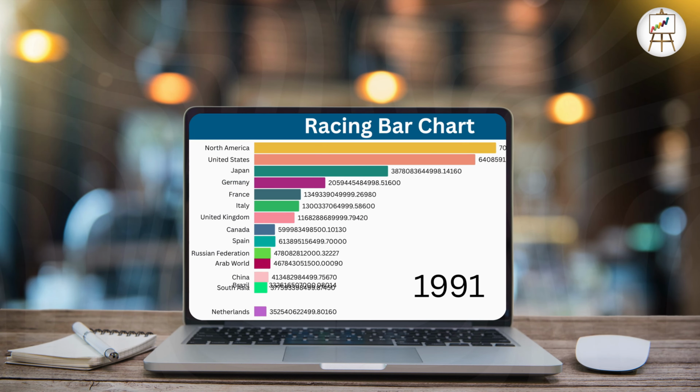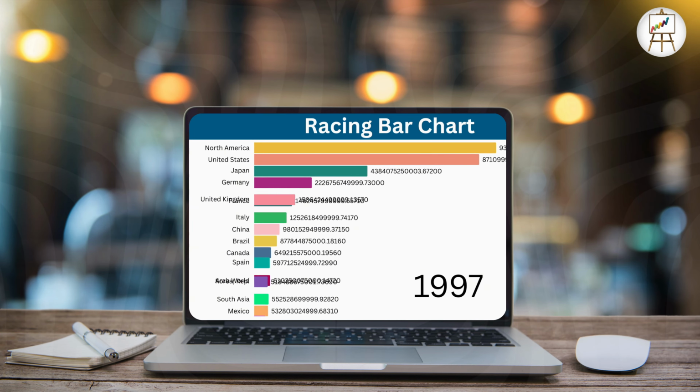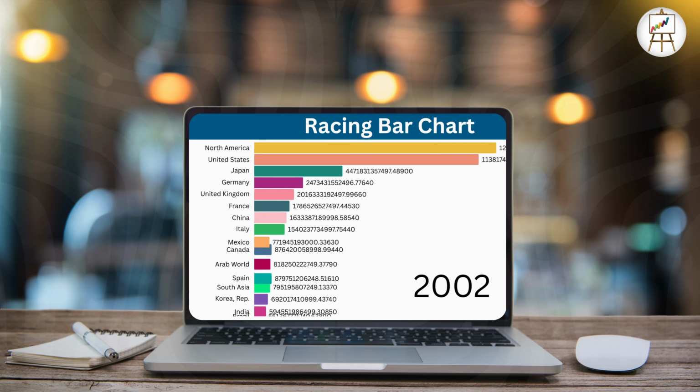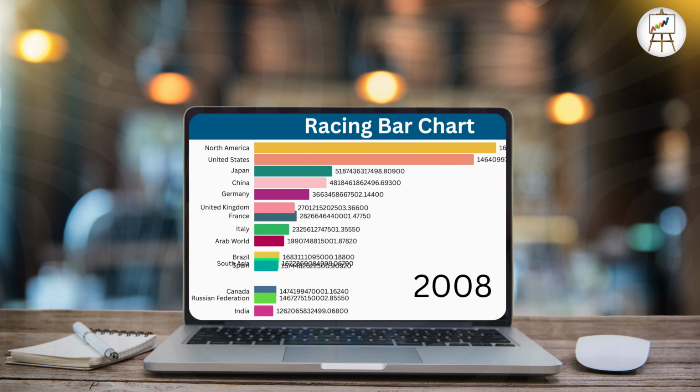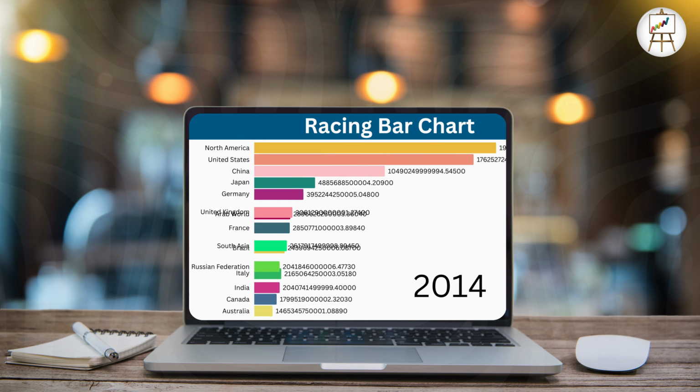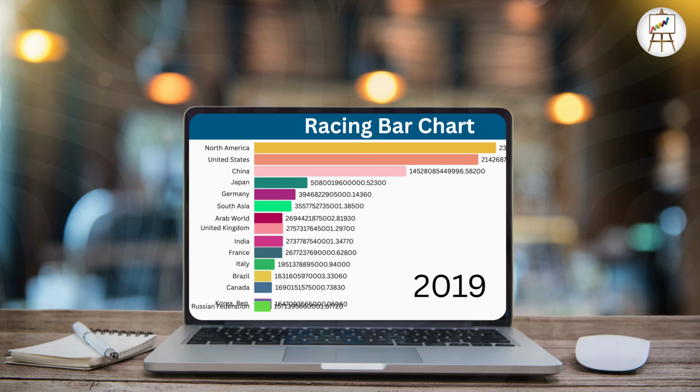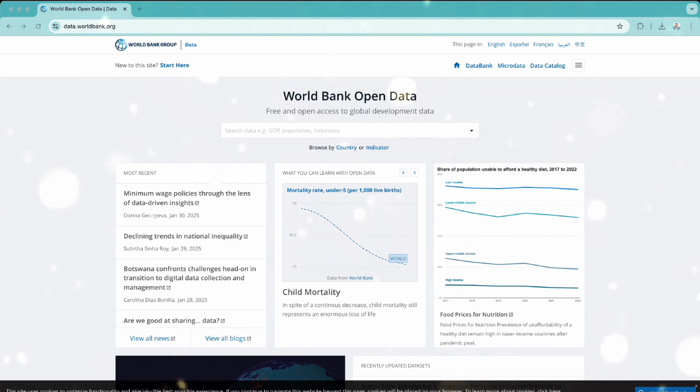Racing bar charts can seem complex, but they are surprisingly easy to create using Canva. In today's tutorial, I will show you how you can have your own animated data story in minutes. So let's dive in. In order to create a racing bar chart, we need data.